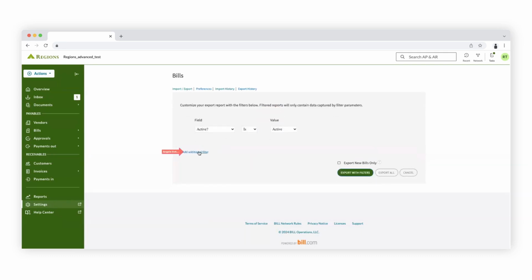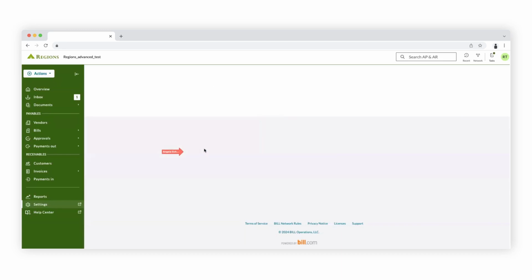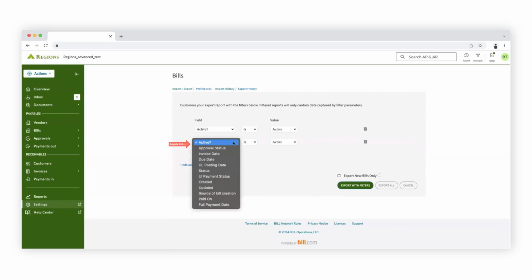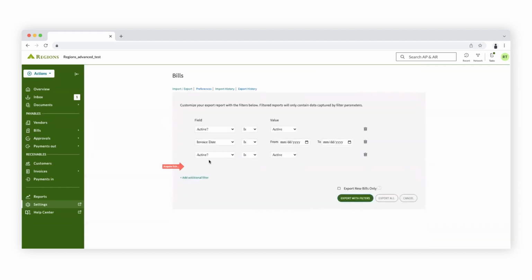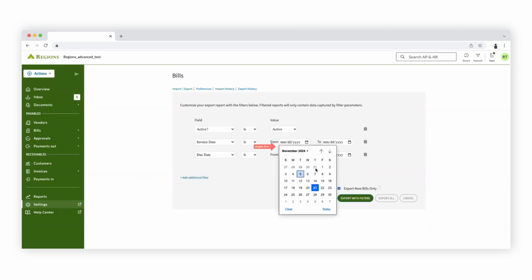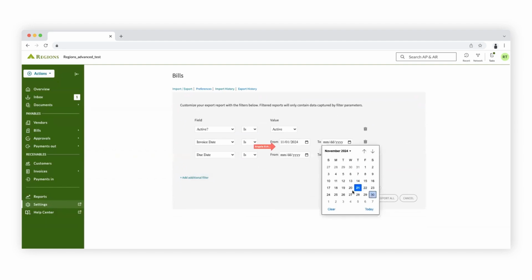You can add additional filters here. So maybe they require the invoice date. Maybe they require the due date. You can just export with these particular bills. You can also just export new bills only, right? You can also filter, maybe you've done a report last week, so you only want to focus on something from this month. This is where you can come and do all of this.